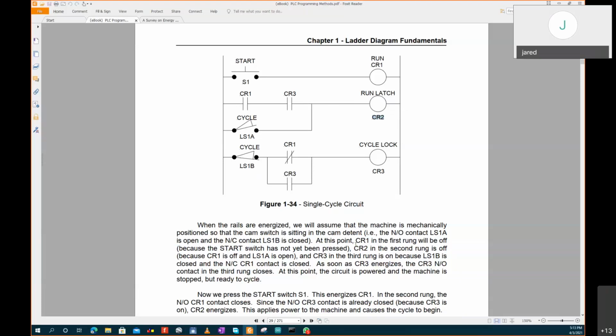Now, next statement. And CR3 in the third rung is on because LSB1 is closed and the NC CR1 contact is closed. So because this one is closed, that is cycle lock. Okay. Now, as soon as CR3 energizes, the CR3 NO contact in the third rung closes. So as soon as this energizes, this one closes and will hold the circuit. So here at this point the circuit is powered and the machine is stopped but ready to cycle.